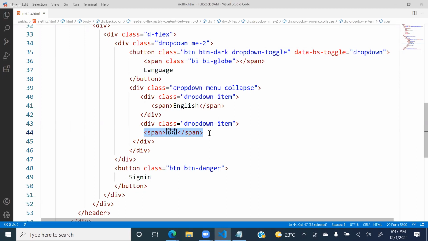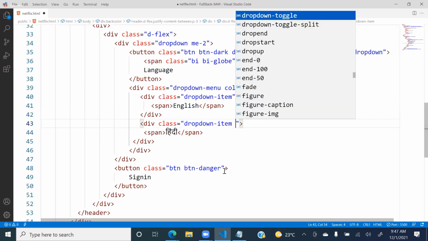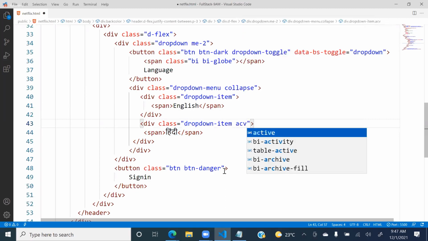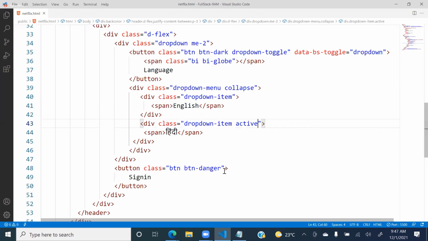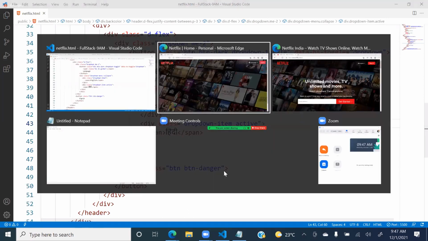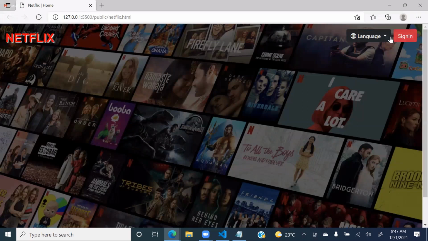Actually, for drop down items, when you define them, you can use an option, active. Actually, this active is nothing but, in the drop down, it makes the item highlighted like that. By default, it will make it highlighted like that. We have two options, active and disabled. Classes are there. So remember these classes.